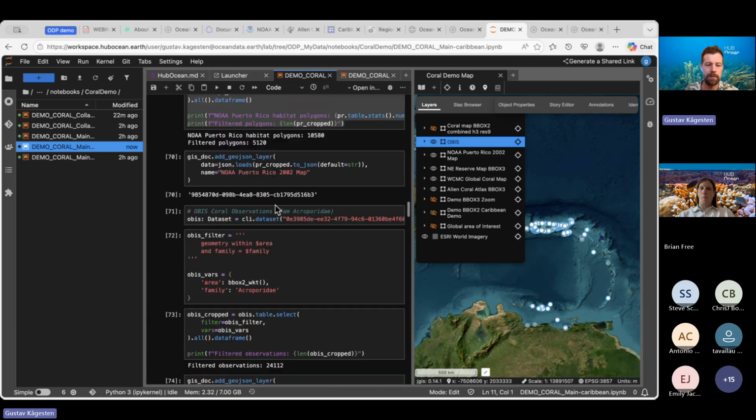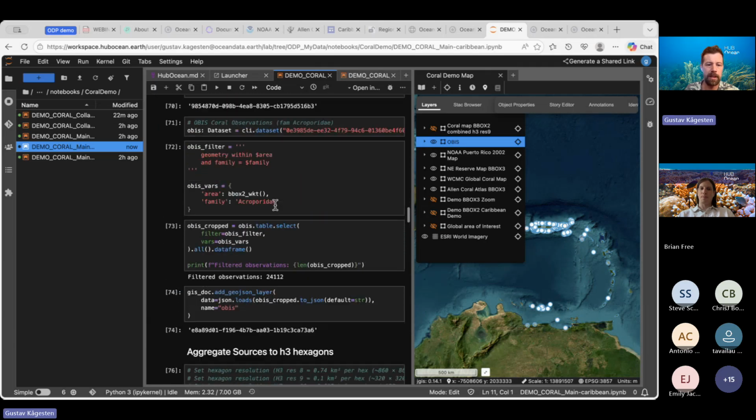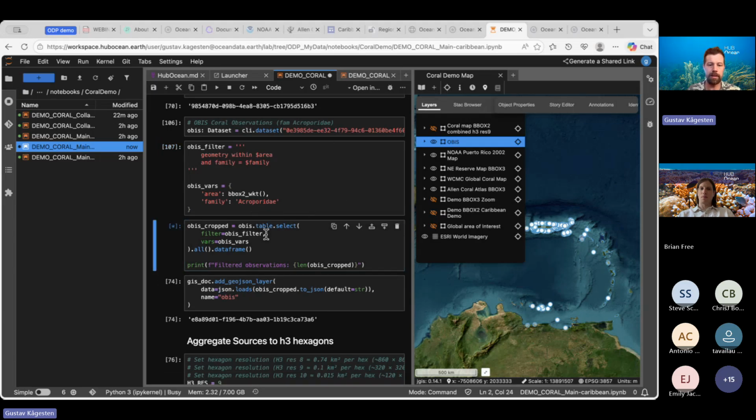I filtered all of these maps, and then I did the same for OBIS, and it's actually quite quick. We can run it live again. I'm just grabbing anything with the family Acroporidae, and I'm cropping that to our Caribbean area, and it's going into that table with 250 million rows, filtering out what I want. It might take a little bit of time, but it should finish quite soon.